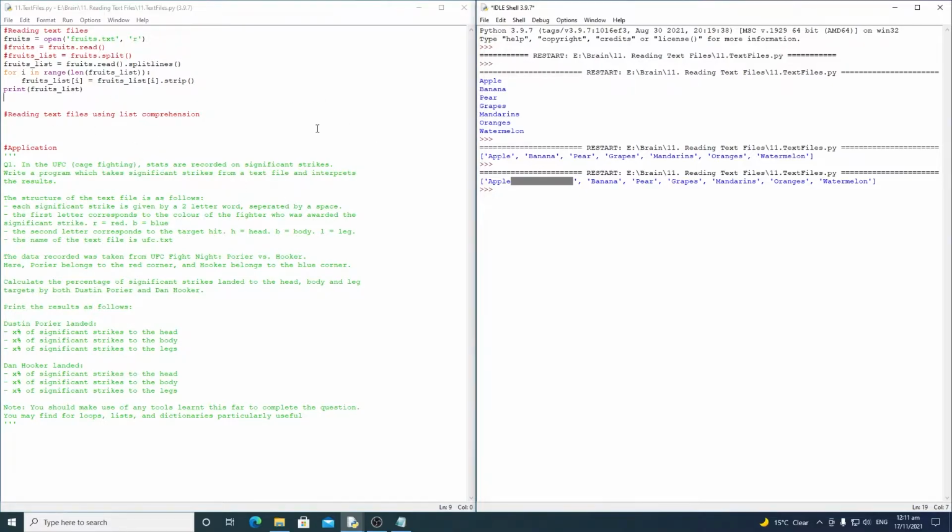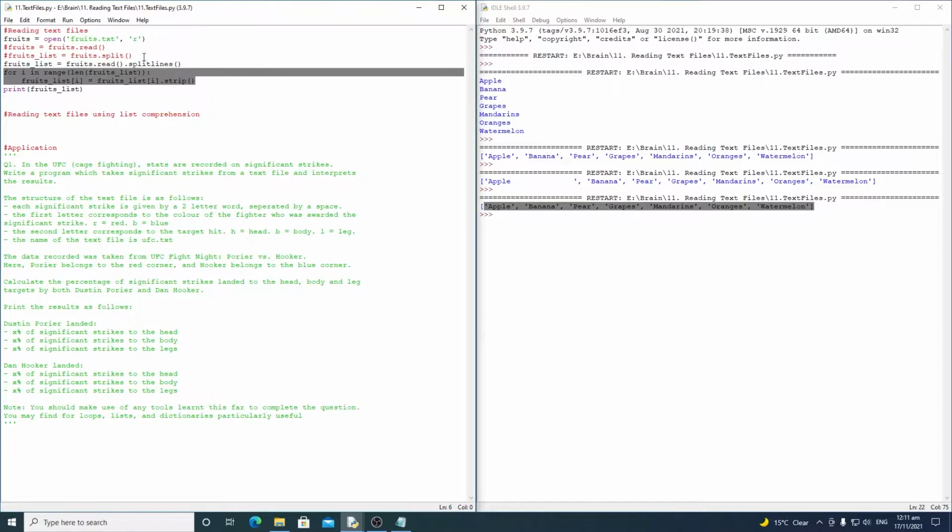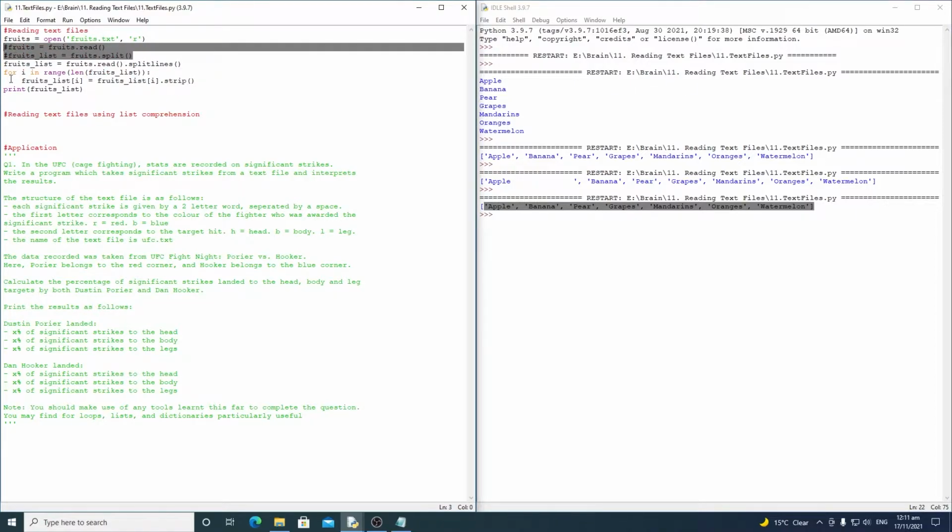So if I save this and run it now, we get what we had before, only I had to run a for loop in order to do that. So in this scenario, doing it with the two lines was a little bit easier.